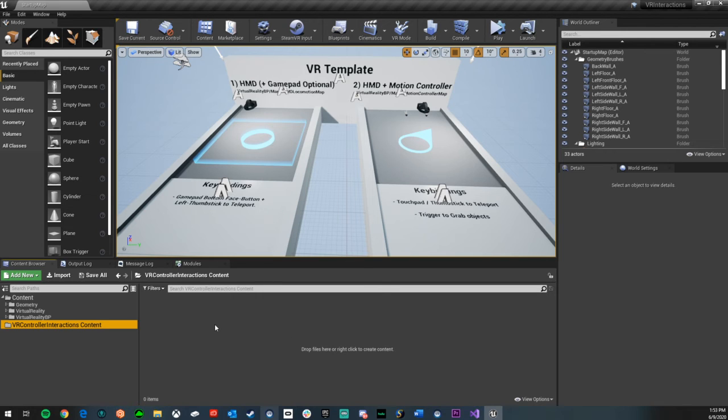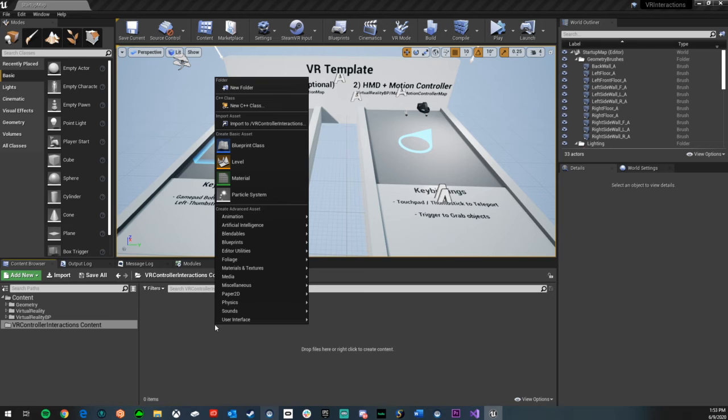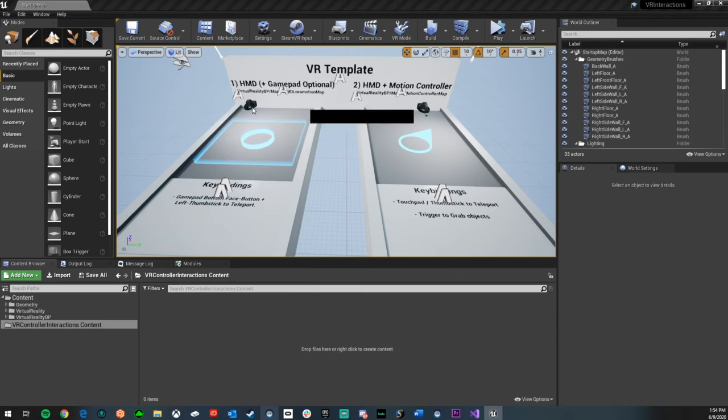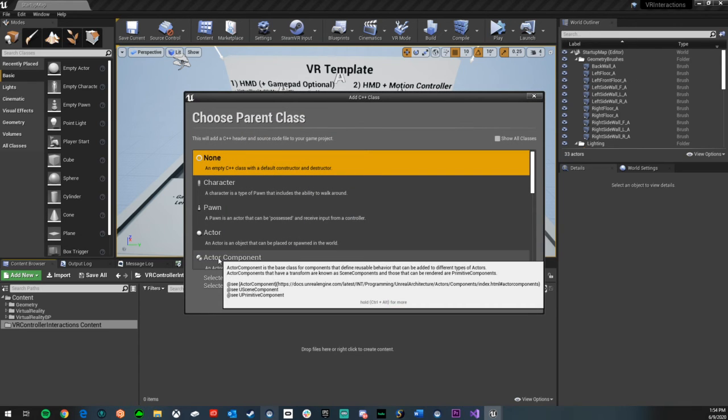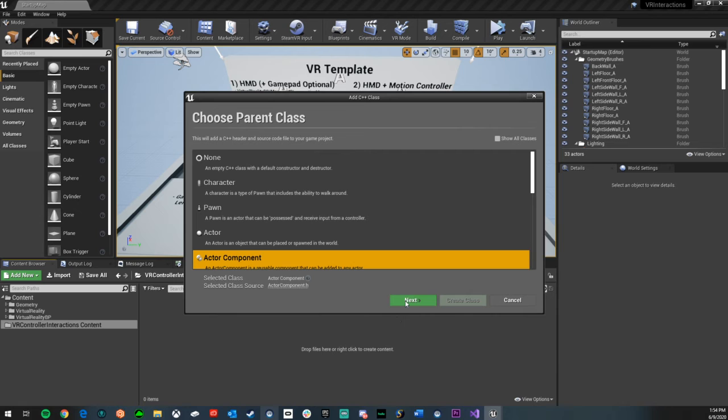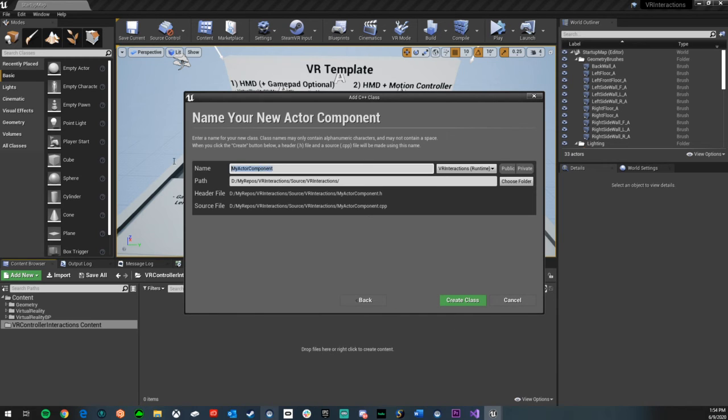What I like to do first is create a C++ class in it so that I can make sure that it is created properly, and also so that you can make sure that it is a C++ plugin if you ever want it to be. What I like to do is just add an actor component. You can name it whatever you want. I'm going to name it delete me.